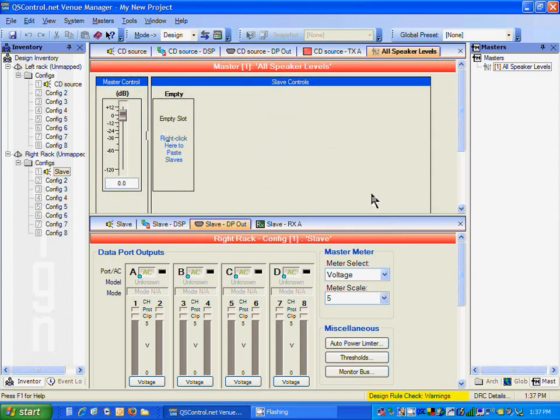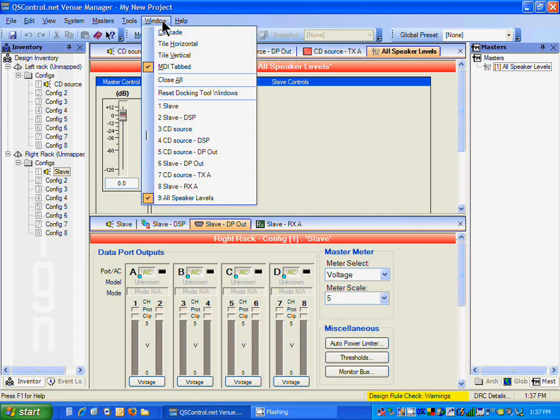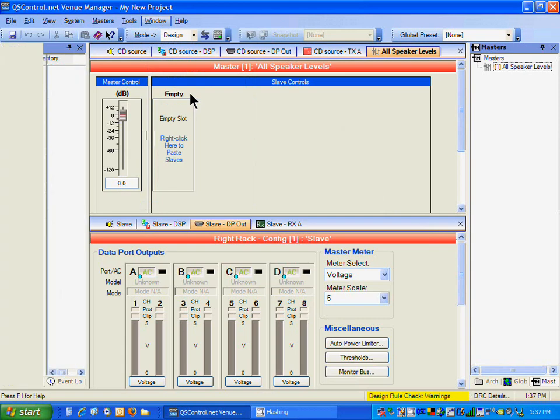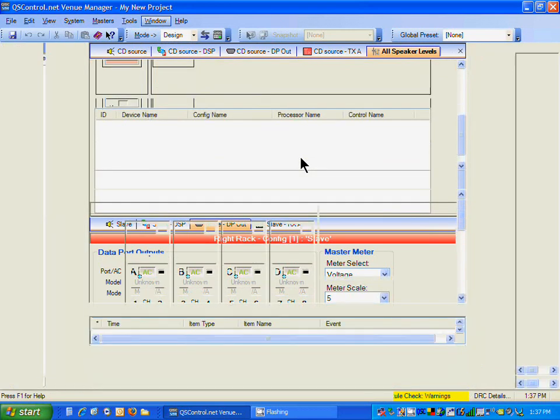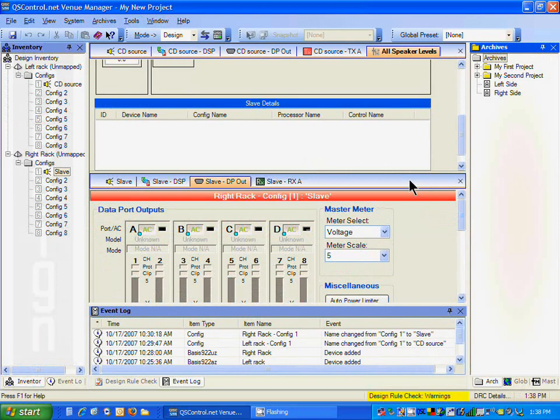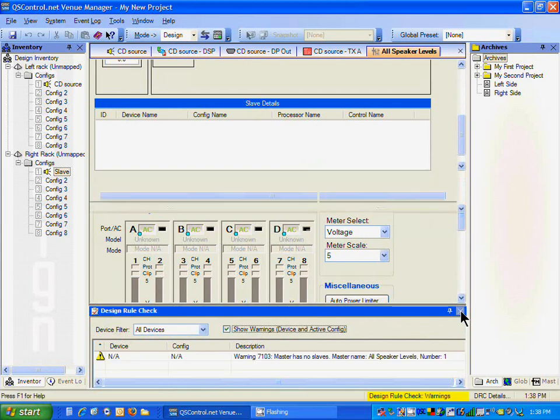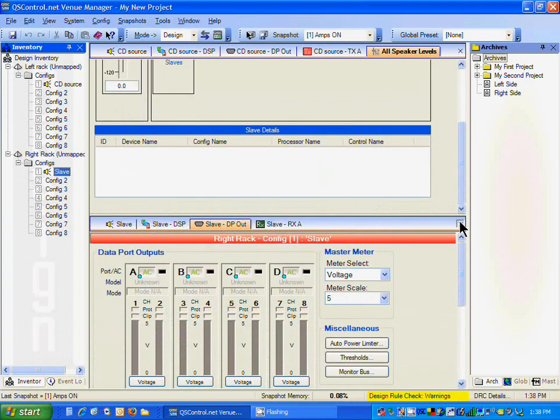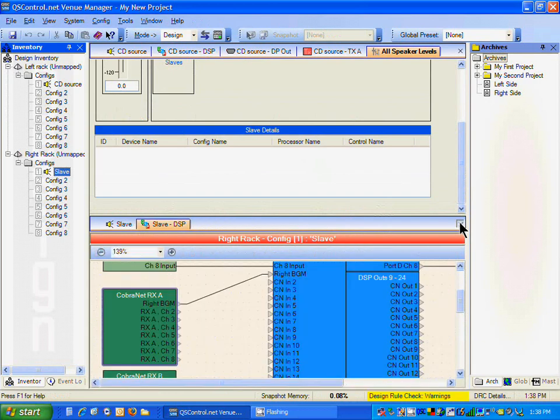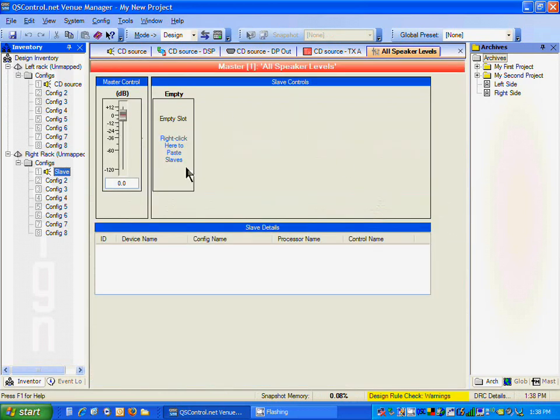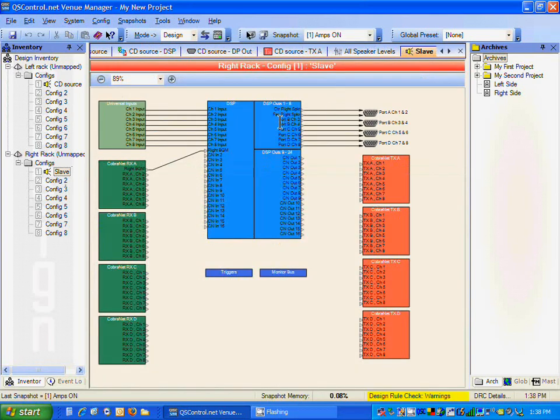Where I can put slave controls. Now let me go ahead and get this back to normal view. Let me go back to resetting all tool windows for a moment. The reason being is I want to get all my tabs visible, and I'm going to close these out for a moment. I wanted to show this whole window open at one time, and now I'll just bring up the other control and I can go to the outputs of that one.